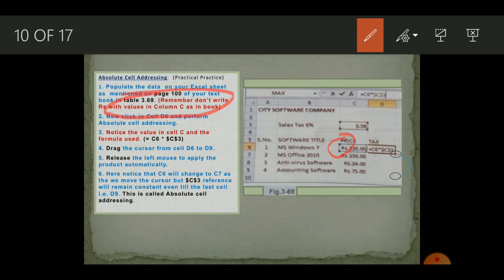These values have been created using a special built-in function, which we are not going into details right now. So for the sake of simplified learning, we will just enter the values for calculations like 220, 350, 24 and 75. Just enter that. Do not write rupees with it. Once you have done that, now we are ready to understand absolute cell addressing.